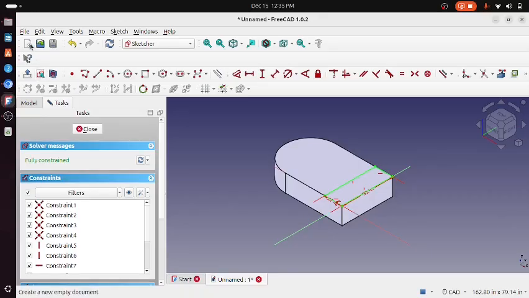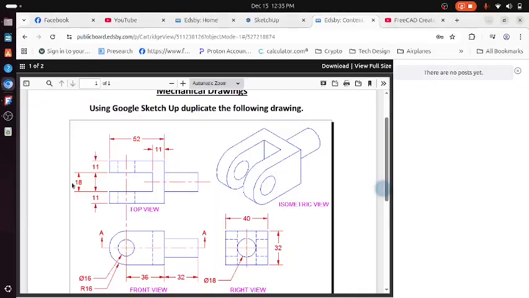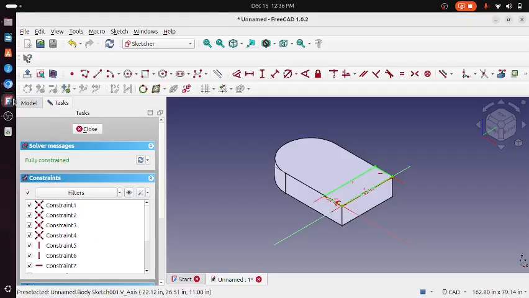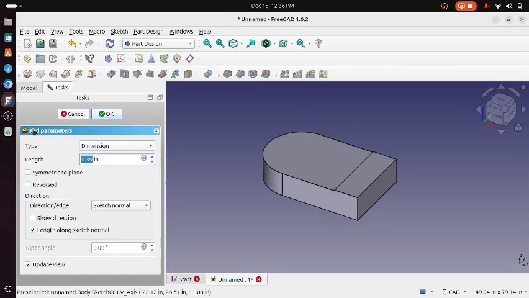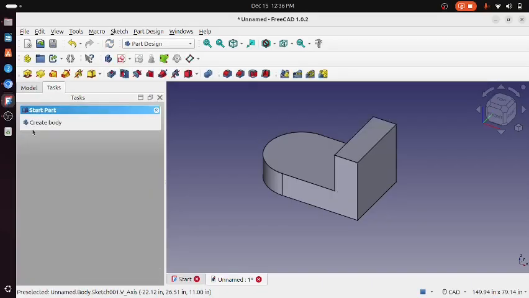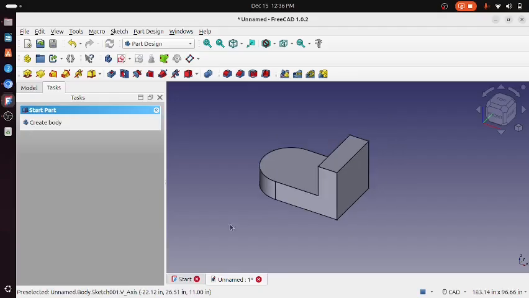Let's double check our instructions. This distance here is 18, so this thickness that we're trying to create should be 18 as well. So let's go to FreeCAD, close, pad, and I'm typing in 18. Okay, there's our thickness for that.